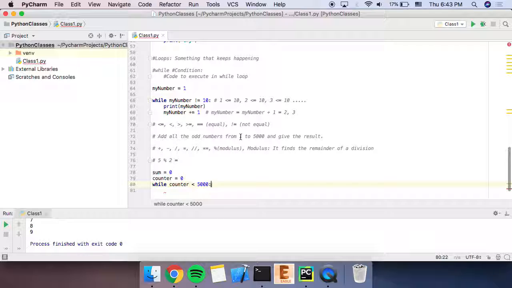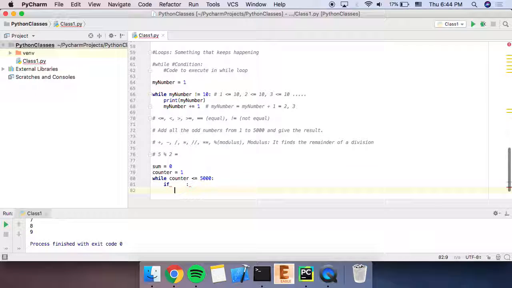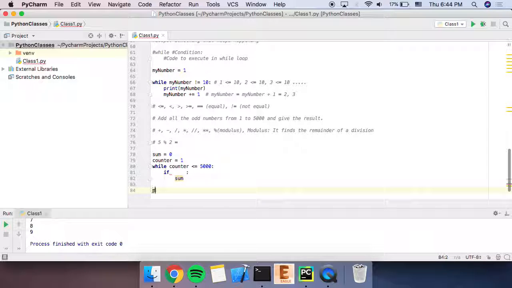Now, if you say, I want you to add up from 1 to 5,000, what's better to do? We can make our counter 1, right? And then we do less than or equal. Perfect. Now there's something happening here. I'm not going to tell you what's happening, but it's based on the modulus we just saw. And then you're going to do something to sum. And after this while loop, you're going to print me your sum. That's your starter code. And then you have 5 minutes. Go.